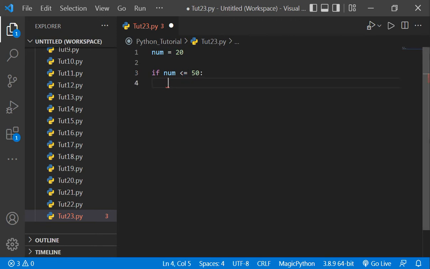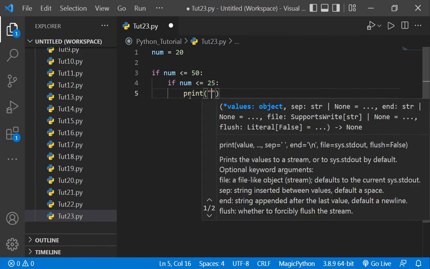Now here see, as you can see here that my condition here is true. Obviously 20 is less than 50. So we can have another condition as well here. So we can write here if number is less than or equals to 25. Okay. So we can print here, print number is less than 25. I'm just taking an example here. Okay.